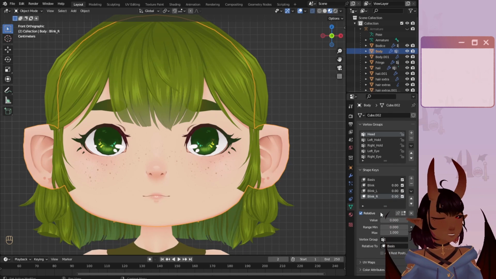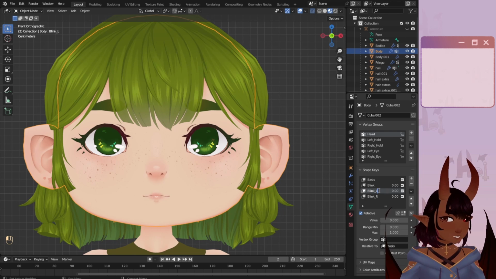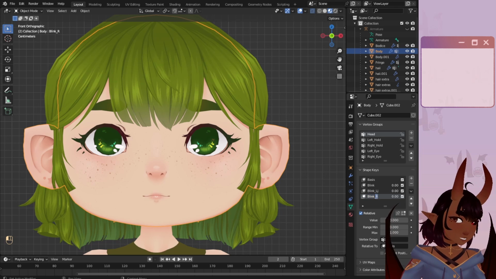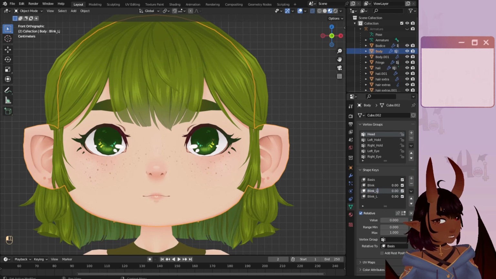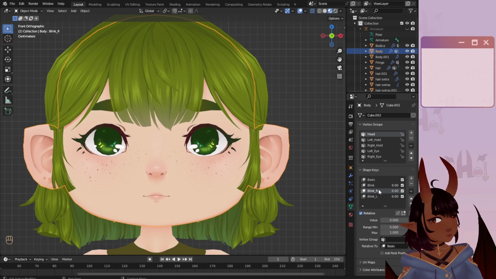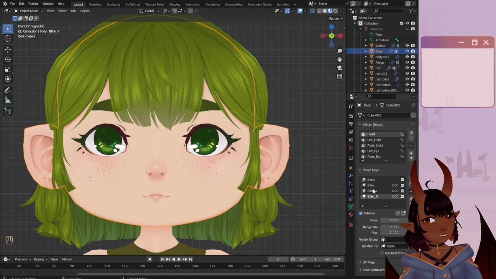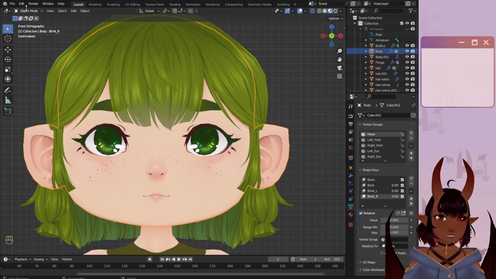Go to object mode. Blink R is actually blink L. So let's rename this. Let's just put a J here for now. Rename this to blink L. And then we'll rename this to blink R. We'll flip these around by using this arrow down here, move shape key. And now we have blink L on the left side. Well, the right side, but her left side.